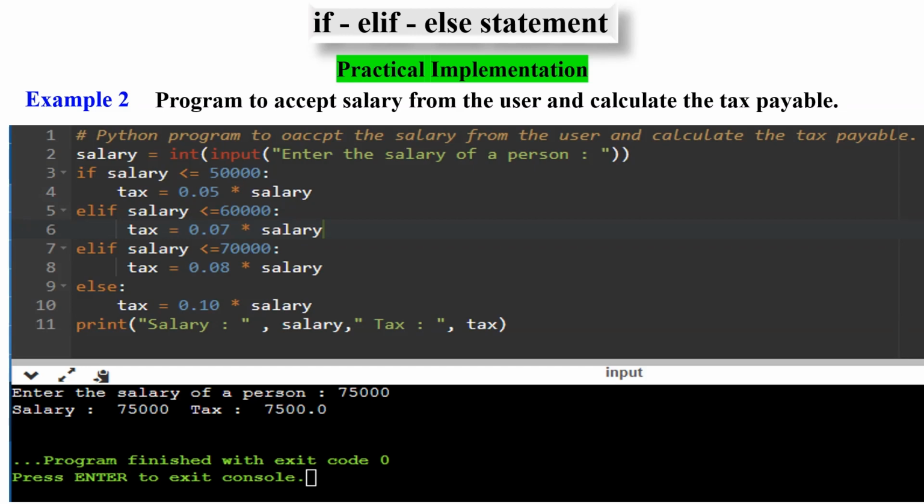If salary less than equal to 50,000. This is the start of an if statement. It checks if the value of salary is less than or equal to 50,000. Tax equals 0.05 * salary. If the condition in the preceding if statement is true, that is, salary is less than or equal to 50,000, this line calculates the tax amount by multiplying 0.05 with the salary value and assigns it to the variable tax. Elif salary less than equal to 60,000.